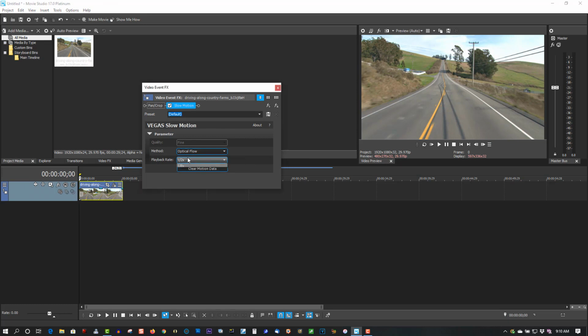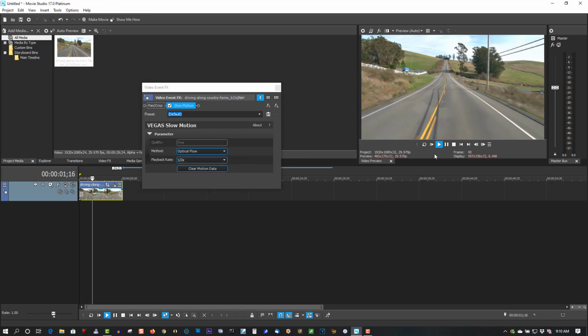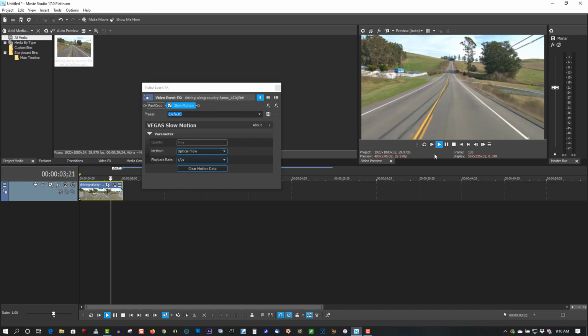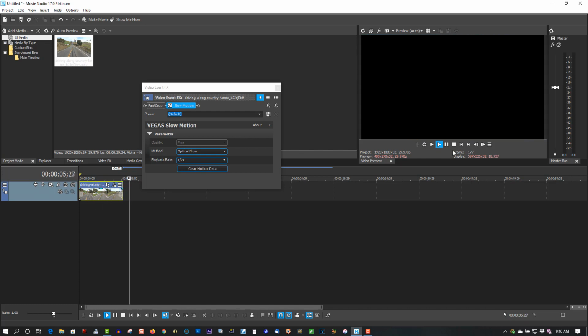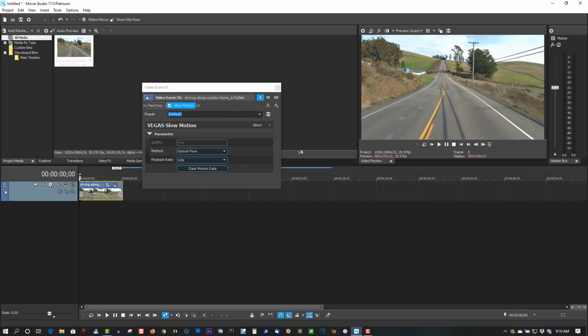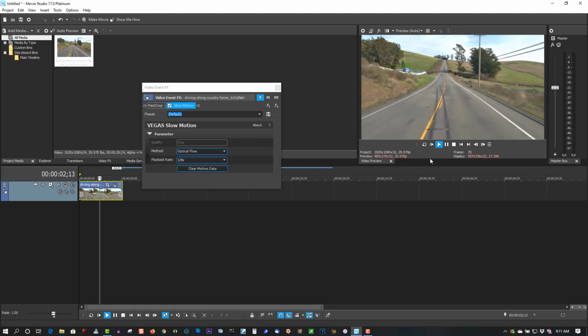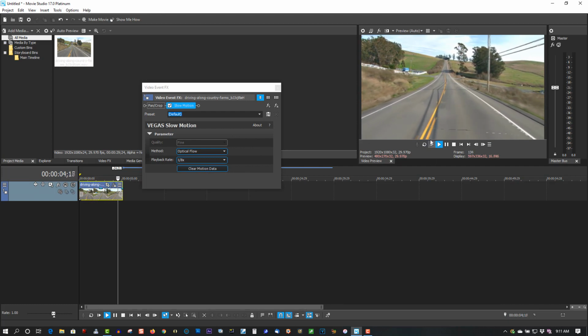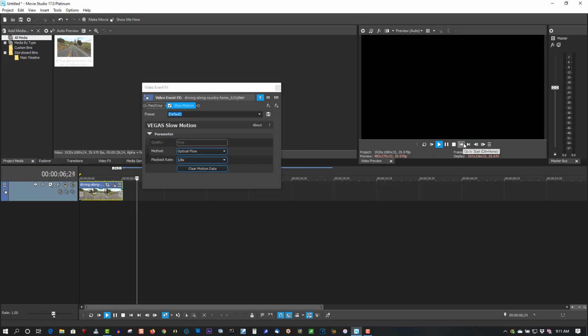Okay, so currently we're set at half speed. So let's play it back, see what it looks like. Looks pretty good. Now let's go slower. Let's go to 1/8 speed. Play it back. Now you notice there's some clipping going on there.